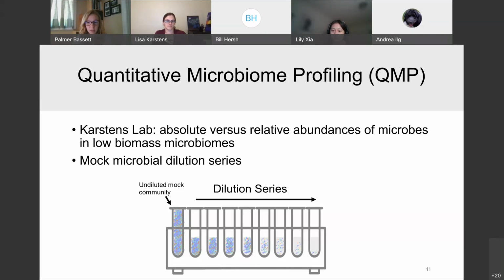And so there are 9 levels in this mock microbial dilution series, starting at undiluted, which is pretty much full concentration. So that could represent, like, our gut, which has a relatively high biomass, whereas these lower or more diluted samples could represent, like, the urinary microbiome, which is lower microbial biomass.